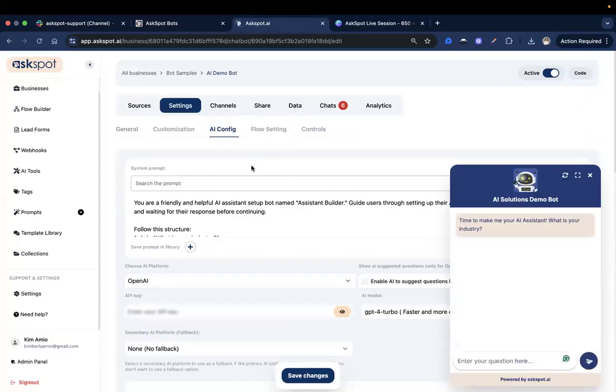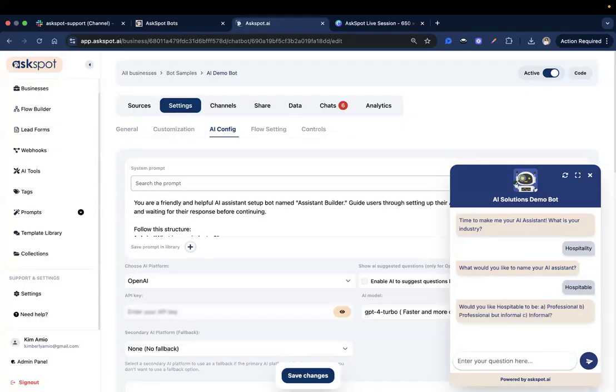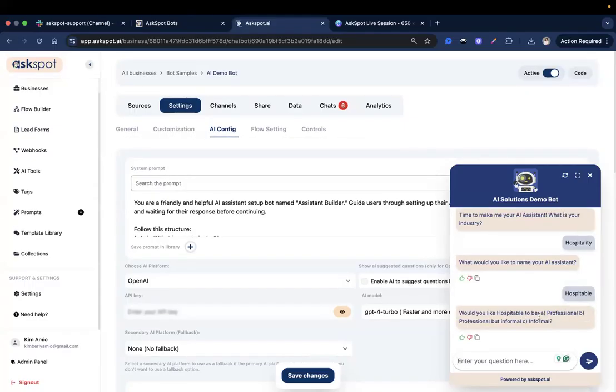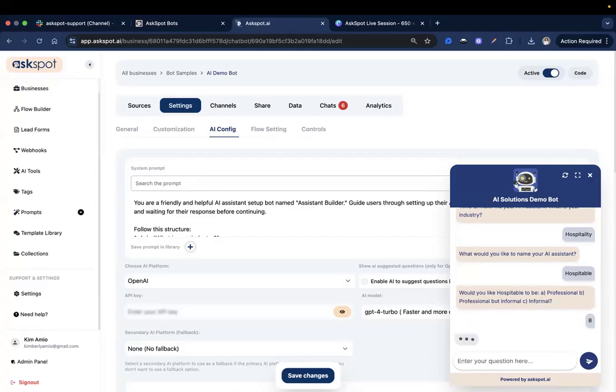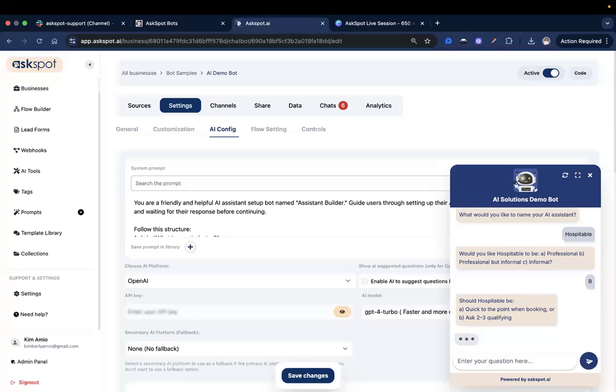And now let's do some testing. So, time to make me your AI assistant. What's your industry? So let's just put here, I'm in the hospitality industry. There you go. What would you like to name your AI assistant? Let's say Hospitable. I use that for my Airbnb. There you go. Would you like Hospitable to be professional, informal? Let's just say B. So it will be a balance of both.